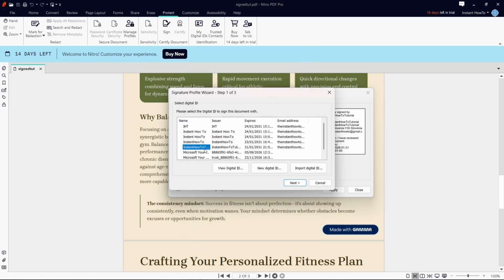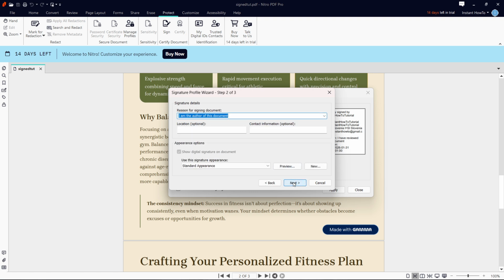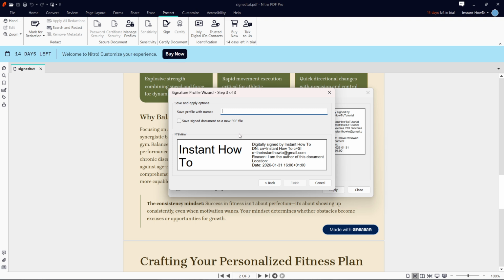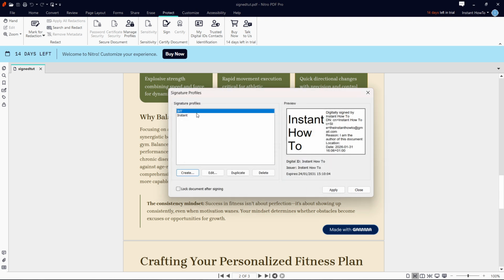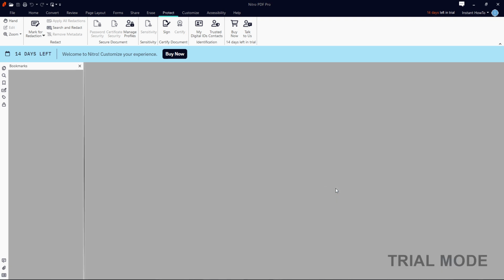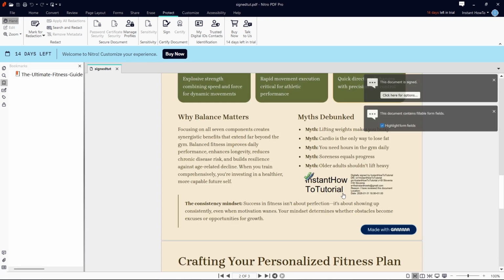After that, click on it over here, and then I'm going to click on, for example, this one here, and I'm going to click on Next, and then here you have to select the reason for signing your document. I'm just going to leave this like this, and I'm going to click on Next, and then here you have to save profile with name, like this, and I'm going to click on Finish. After that, you can basically see your signatures here. You have to click on the one you want, click on Apply, and there we go. Your signature is going to get applied over here, and you've basically added a digital signature.